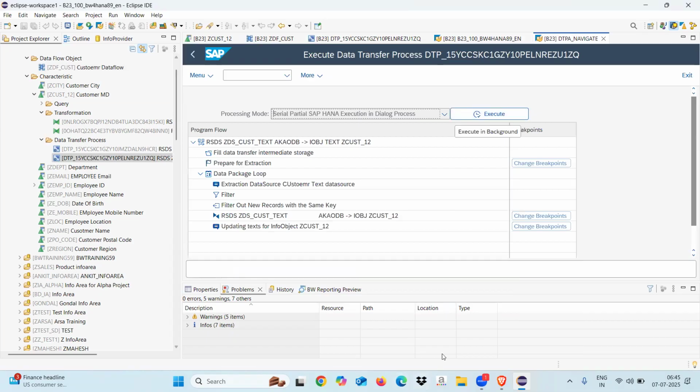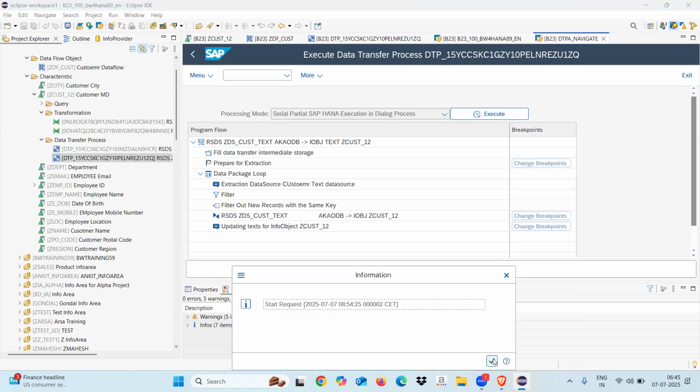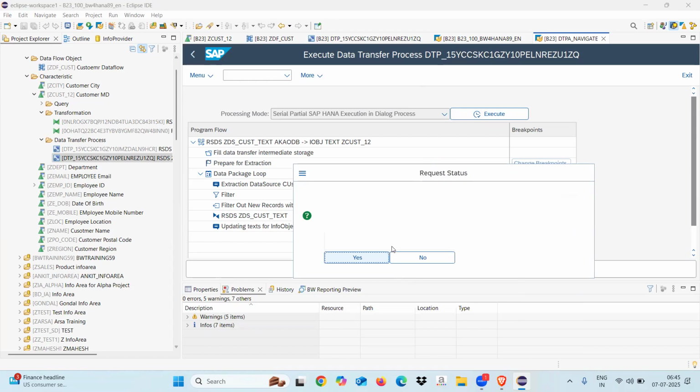The Excel file should always be closed, otherwise the load will fail. Let's see how the data load goes. See here, you can see it. The request has status processed successfully.